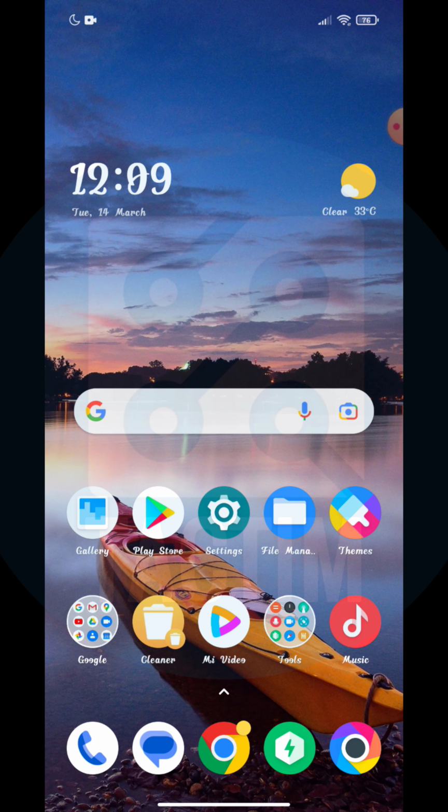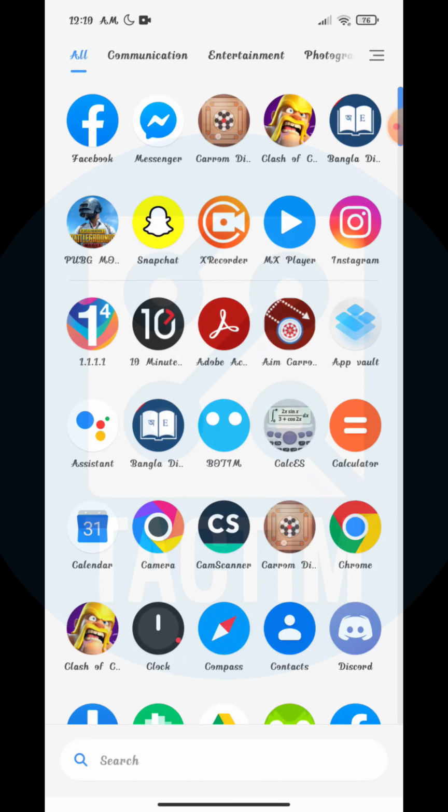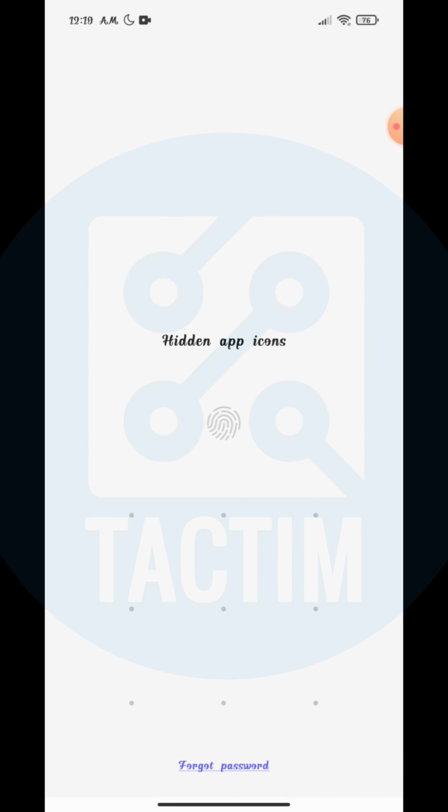In this video I'm gonna show you how you can hide your Instagram app. So you need to go to where all the apps are shown. Here you need to swipe left 2 times. After 2 times swiping, you can see a pattern or your fingerprint. Here you can put your pattern or fingerprint.